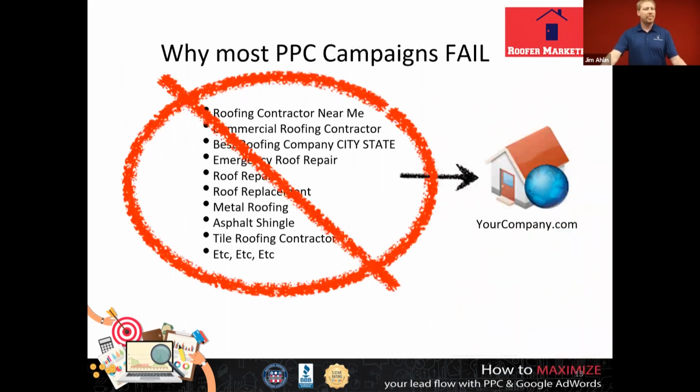And so, why most of those fail is because they don't have those, and a lot of times people just send that traffic to their homepage, right? So someone's looking for a roof repair and they end up on your homepage. Someone's searching for metal roofing, they end up on your homepage. Someone's searching for commercial roofing contractor, they end up on your homepage. Well, your homepage is usually a collection of your services, right? So you're talking about multiple services that you provide. And so it's not a targeted, focused area. It does not give the user a specific action to perform.